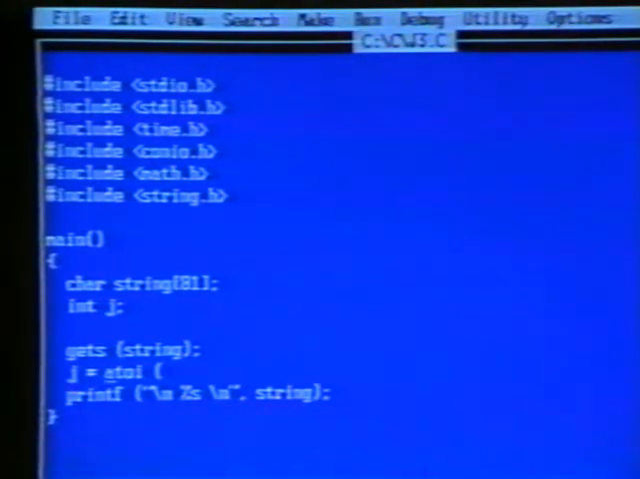We say j equals atoi of string, and when we print it, we'll print j times 10 with a decimal format. Notice on the printf statement I use j times 10 instead of just j. It is possible to use expressions in the printf statement in addition to the actual variables or constants.